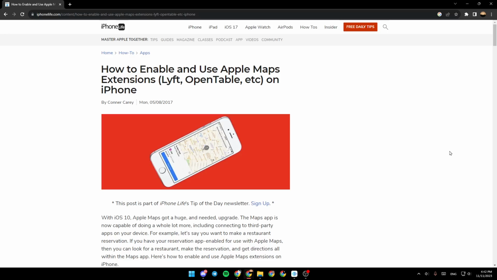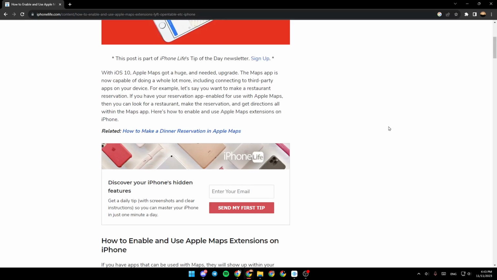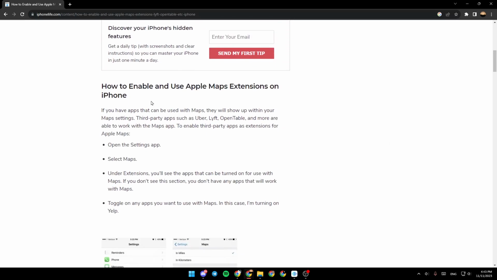In this video, I'm gonna show you guys how to use Apple Maps on Lyft. So if you guys want to learn how to do it, just follow the steps that I'm gonna show you. As you can see guys, I'm right now in this website where I found a guide that explained how to enable and use Apple Maps extensions, Lyft, OpenTable, etc. on iPhone. So, how to enable and use Apple Maps extension on iPhone.